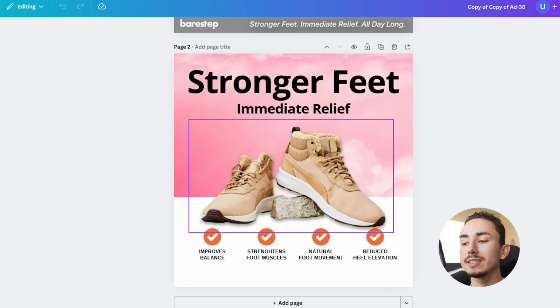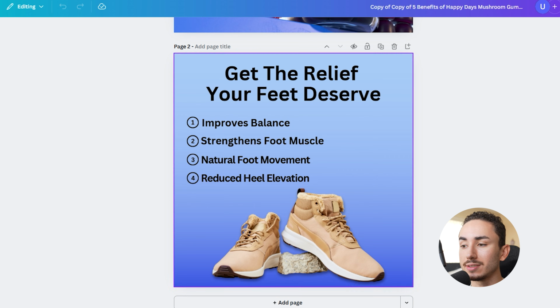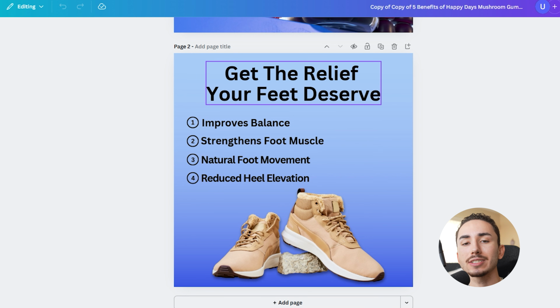So although it is very similar, in fact, the benefits are exactly the same among these ads, the visual hierarchy is different, and the headline at the top is different. So therefore, these are their own unique ads, even though they're the same framework.